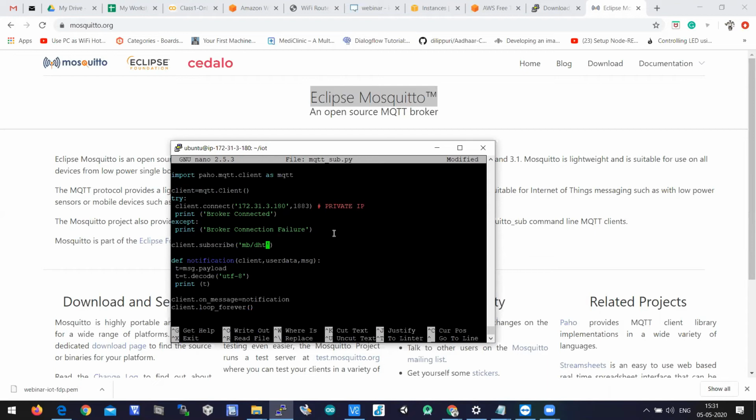Since we are subscribing for DHT, I wrote DHT there. When I'm subscribing for, say, if I want to read a pulse sensor, then I'll write DMB/pulse. So the difference is the topic, the parameter, the sensor, but the collection of data will remain the same irrespective of the sensor.